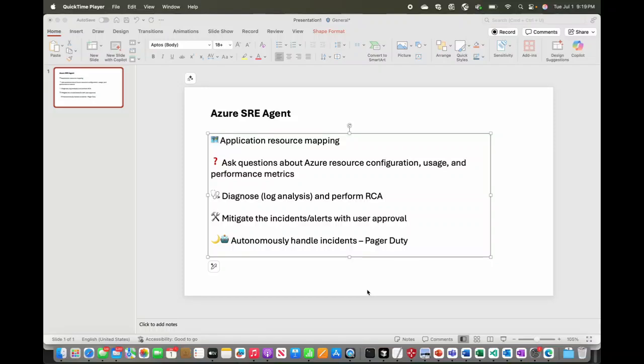We'll talk about the new Azure service called Azure SRE Agent. SRE Agent is a new AI-powered tool built to improve application reliability for the apps running inside production environments in Azure. Main capabilities are: one, getting a view of resource mapping for your applications; being able to ask questions about Azure resource configuration, usage, or performance metrics; diagnose, like performing log analysis and RCA; mitigate the incidents or alerts with user approval; and autonomously handling incidents with PagerDuty.